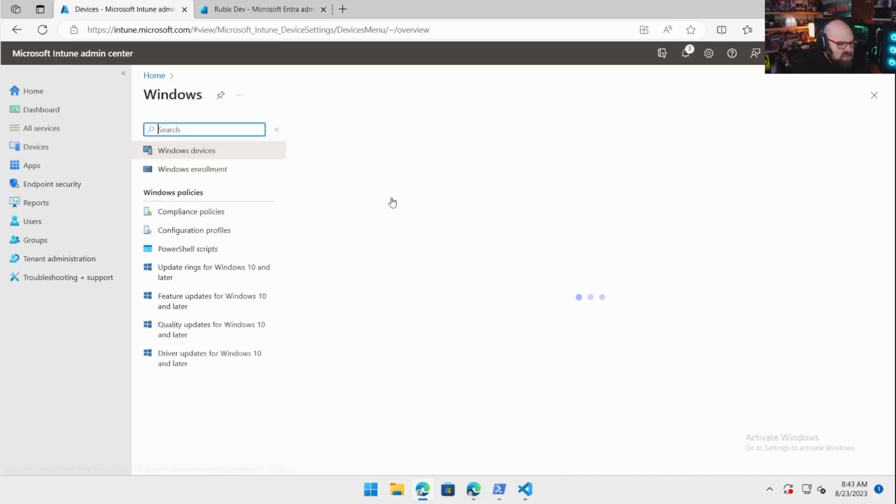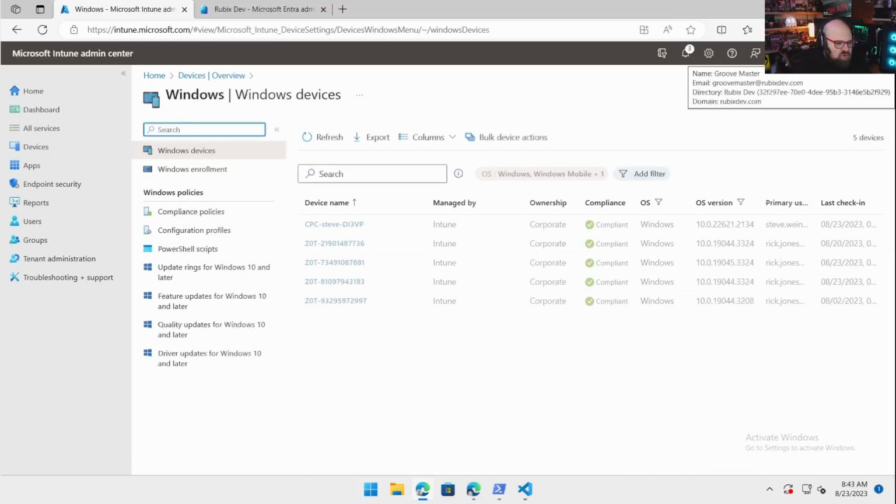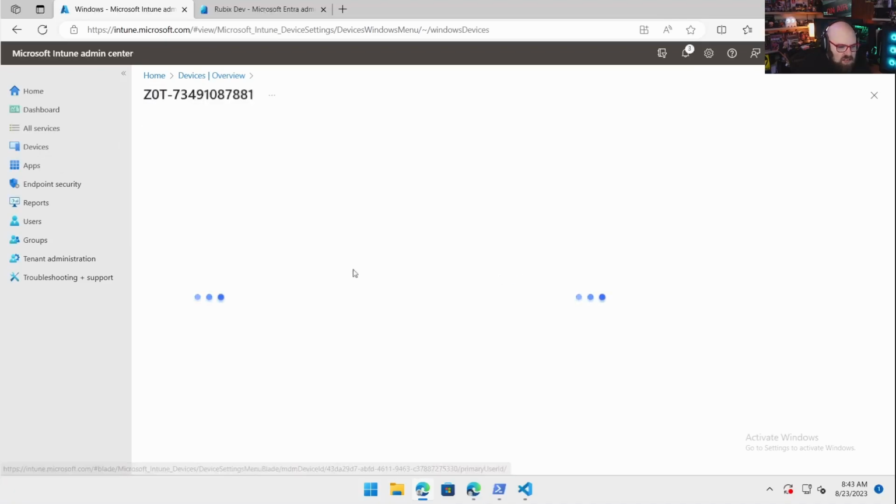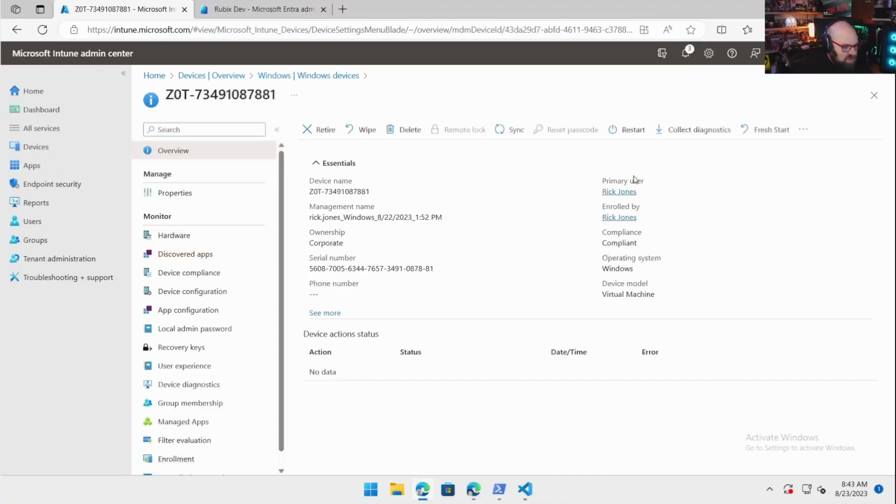So let's go to Windows devices. This is my Rubix dev tenant. So we can see this is the device that we just saw. So this will be our reference device for the source machine. So it's in tenant A, it's enrolled by Rick Jones, who is the primary user. So we know it's here.